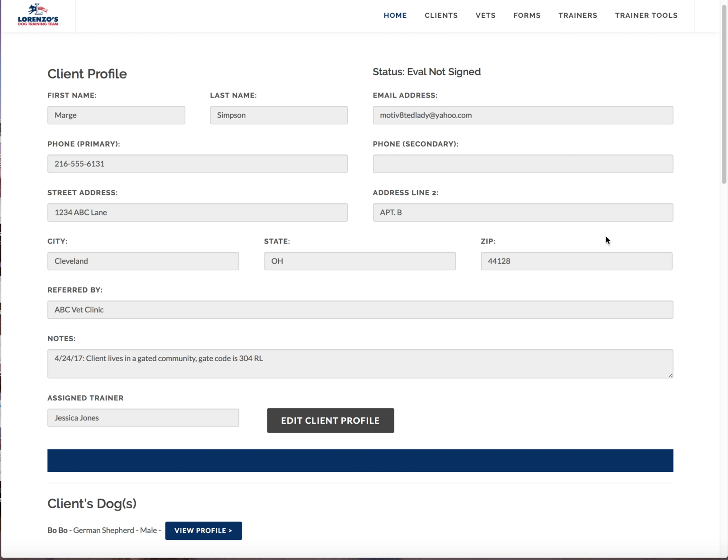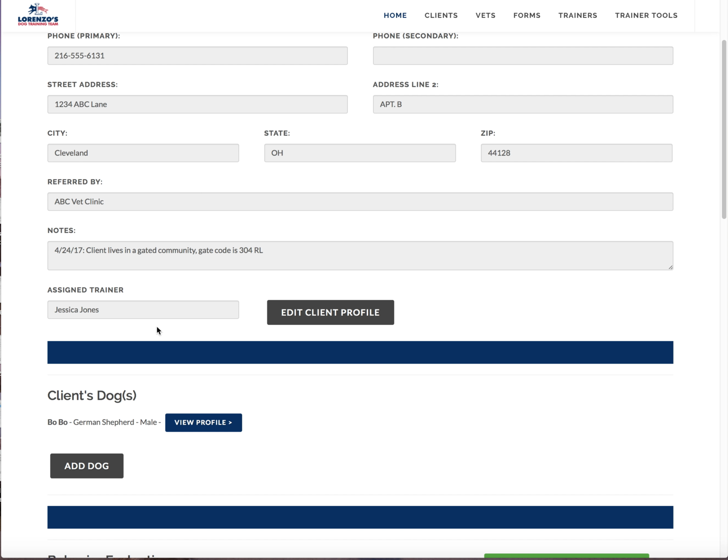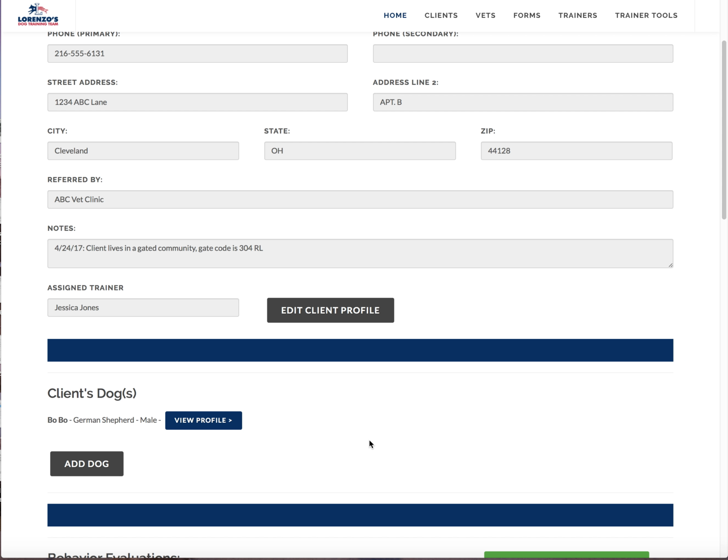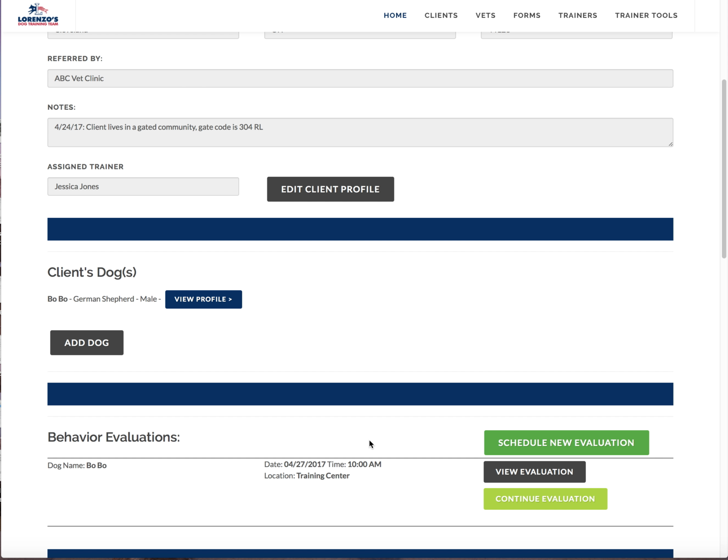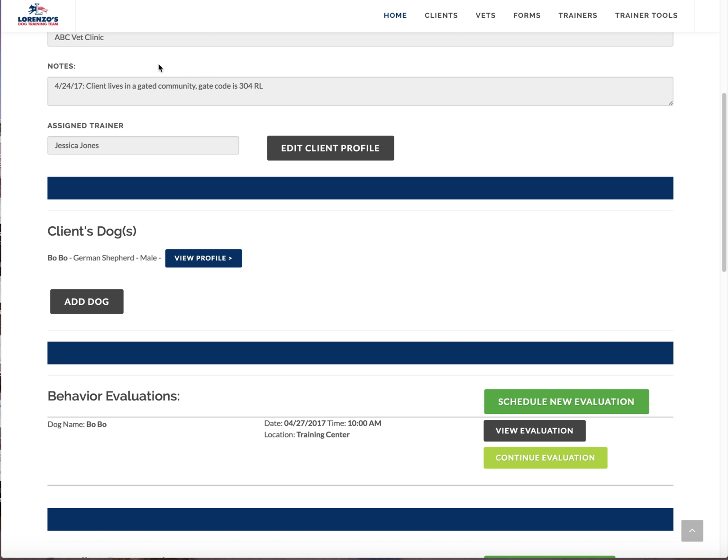All right, so we're going to scroll down. Once again, we see the client's dog listed as Bobo, the German Shepherd male. At any time, we can go in and view his profile. If we forget a couple of things, we can check that out. And that's where we house notes and things like that for the dog as well. And remember, we house notes for the client right under here in the notes section on the client profile at the top. So we can always refer back to those things if we need to.